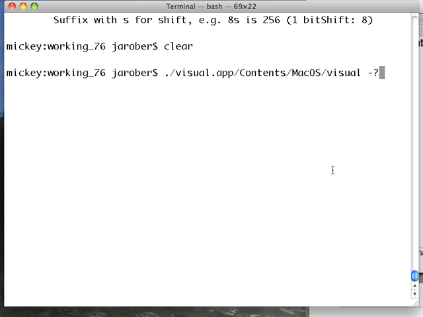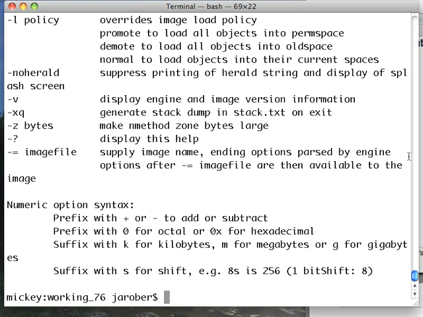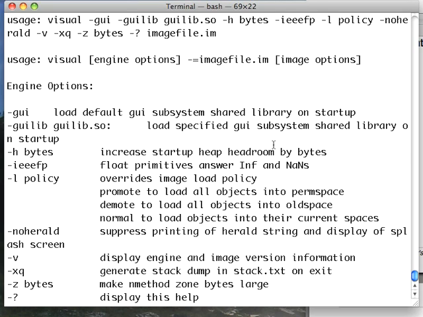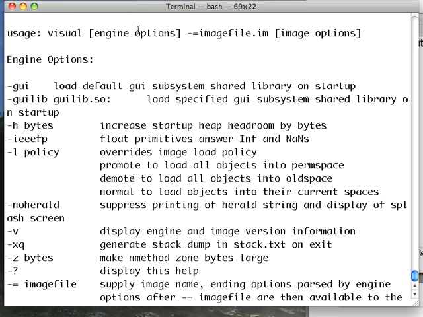And if you want to know what those are, if you send this -? option to the VM without an image, it'll print all of them. Now I've made the font a little bigger here, so I'm going to have to scroll back up to see what some of these are. So let's scroll back up just a little bit, and you'll see here I have the usage, and then here are the options. -GUI, we're not going to go into depth on that. This is a way to replace the GUI libraries that are in the VM with your own.